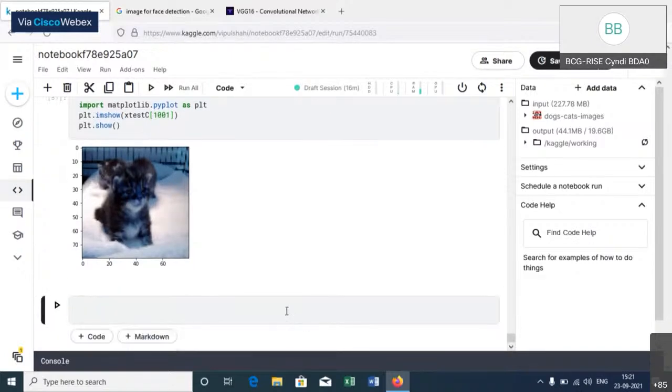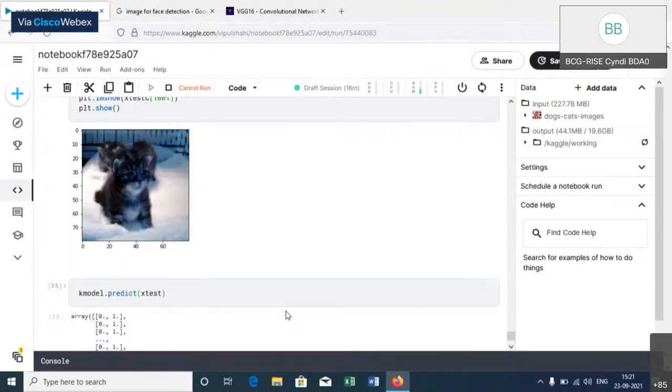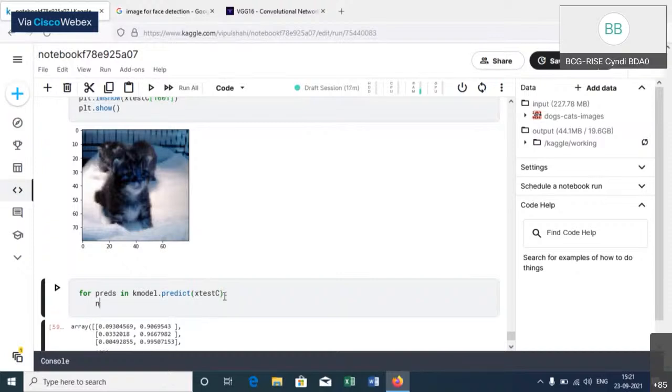Now I have to check the confusion matrix. For the confusion matrix, let's make the predictions for all the data. k model dot predict x test, and I should use the normalized form X test C for a better output. Then for all the predictions we can use np dot arg max on the predictions, so it is 0 or 1, whatever it is.